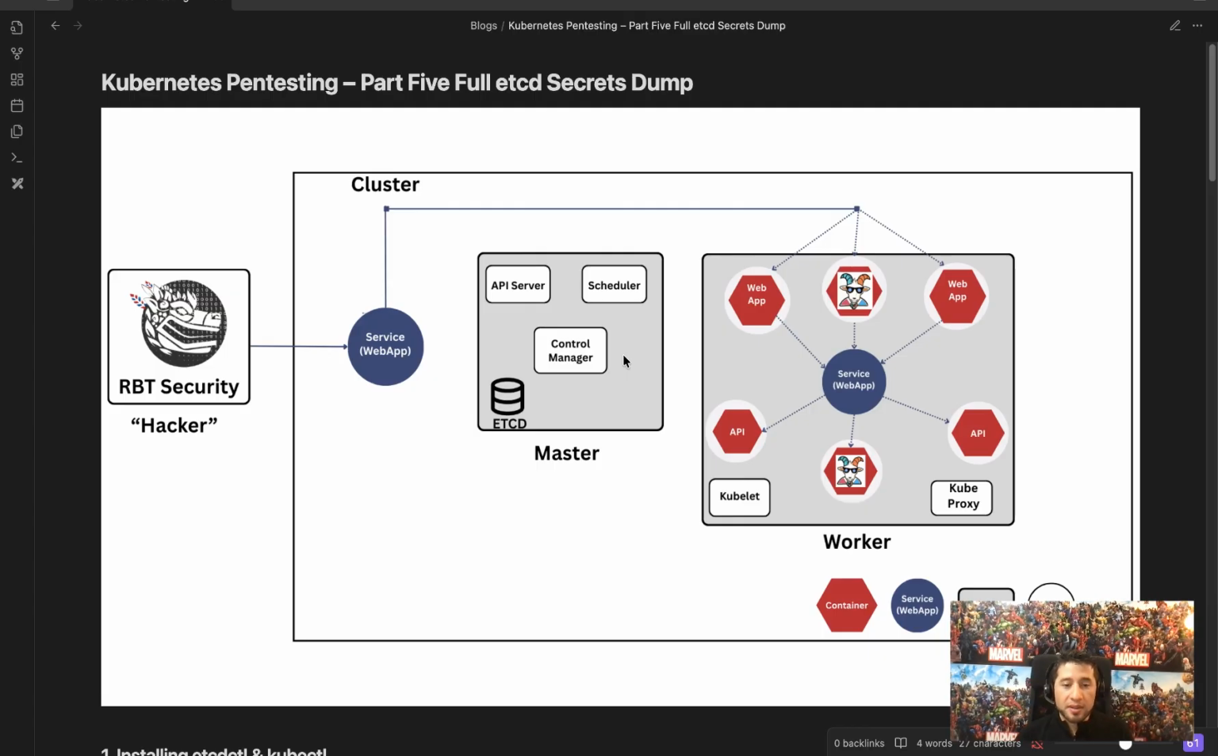Lab setup and recap. We are building on the previous steps. We already have a shell on the master node, a privileged pod deployed, and API access confirmed. From here, our goal is to interact directly with etcd using etcdctl. So we managed to deploy from the attacker machine a malicious pod inside the master node. This tutorial is going to be executed from the master node inside our malicious pod.